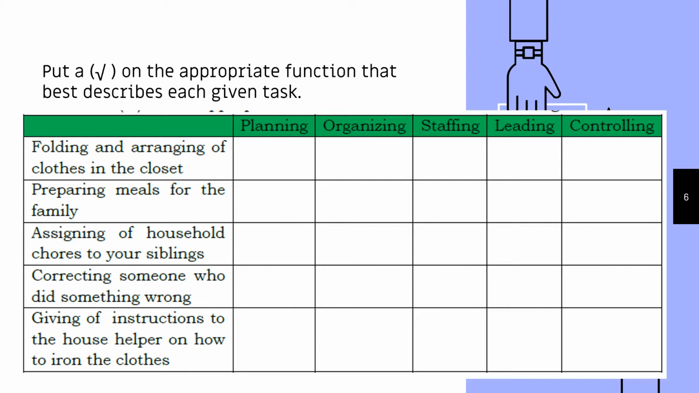Next, preparing meals for the family. Third, assigning of household chores to your siblings. Next, correcting someone who did something wrong. And lastly, giving of instructions to the house helper on how to iron the clothes. I'll give you 2 minutes to do it.